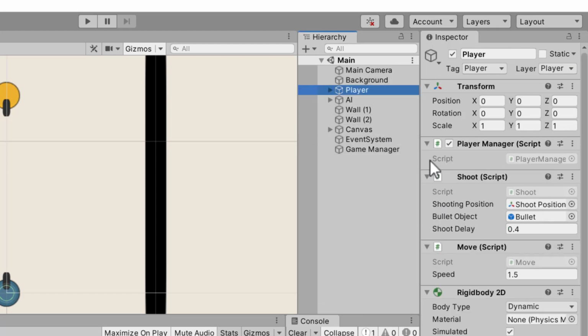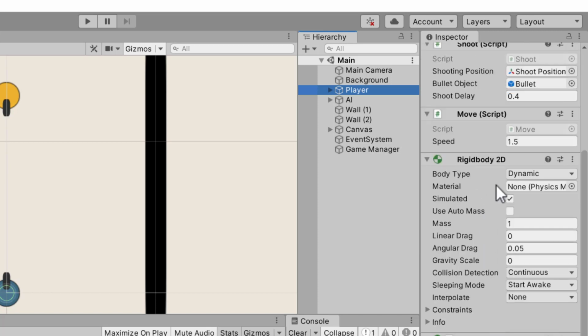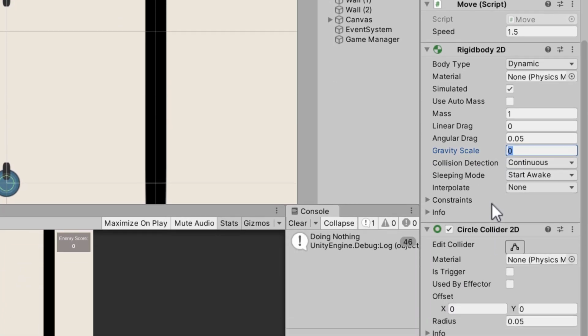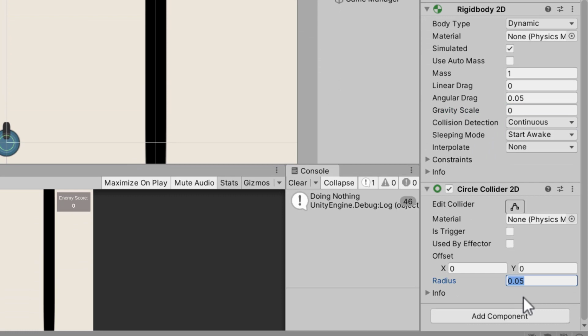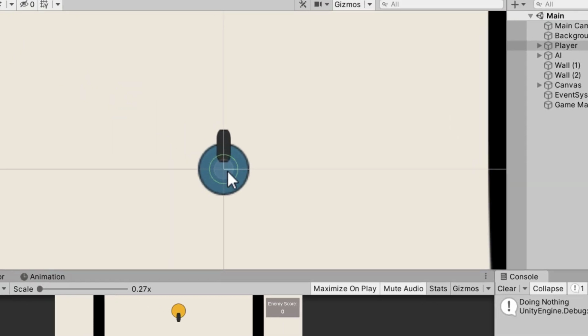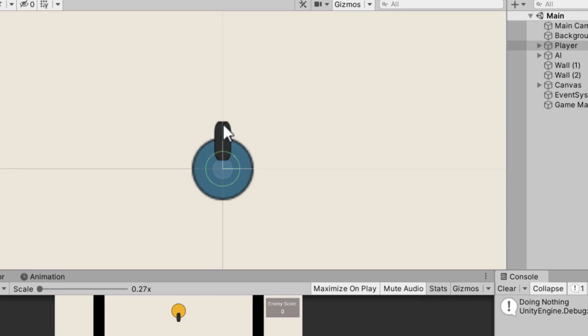In the hierarchy of my player, I have my player manager script, a shoot script, a move script. I have a rigid body 2D and a circle collider. In my rigid body, I have a gravity scale of 0 so that my player doesn't actually move down. And I have set my circle collider's radius to 0.05. So as you can see here, it's just a bit less than the radius of my player.